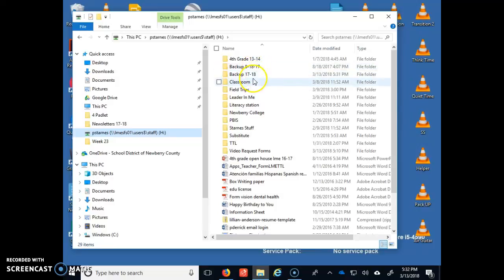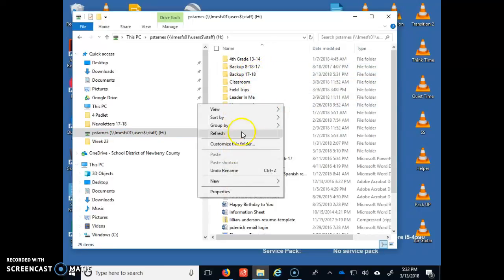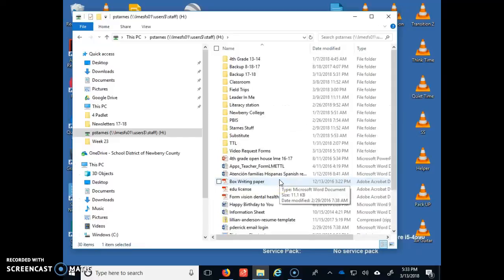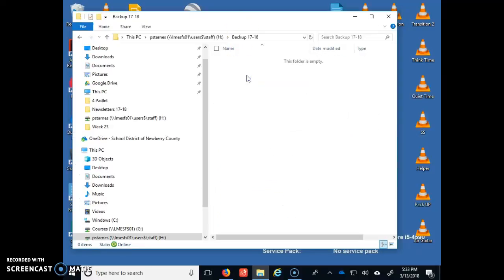I've made one before, so to make a folder, you just right click, go to New, Folder, and then name it whatever you'd like to. I'm going to actually use the other one I had, this one. So once you have that, it's on your H drive.